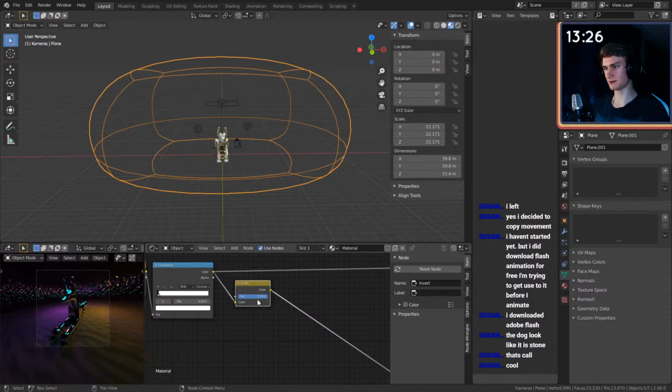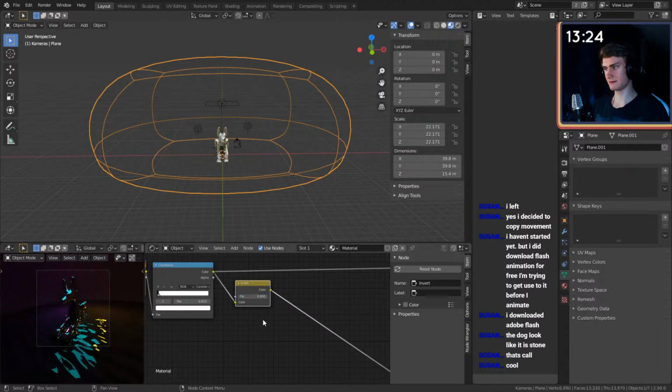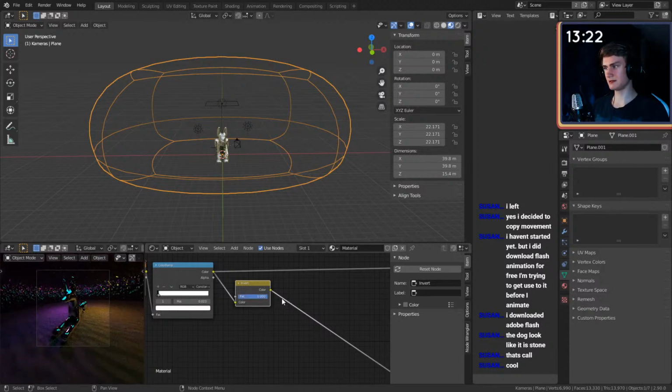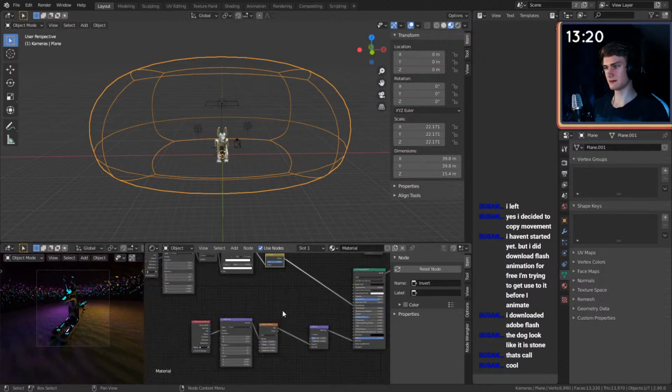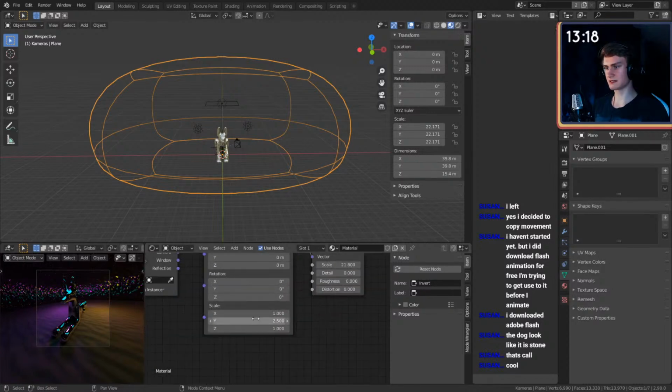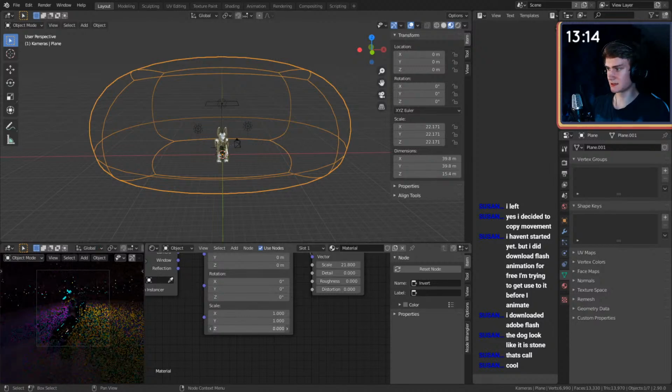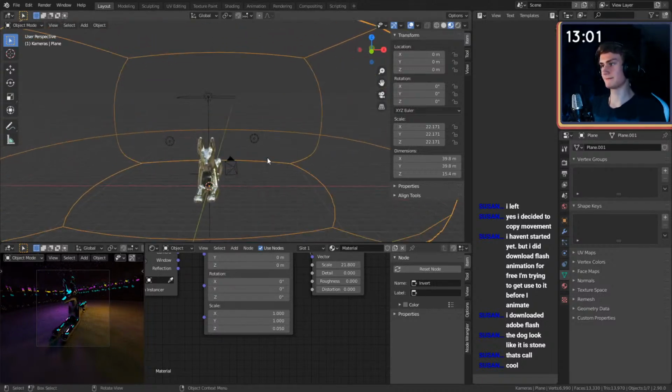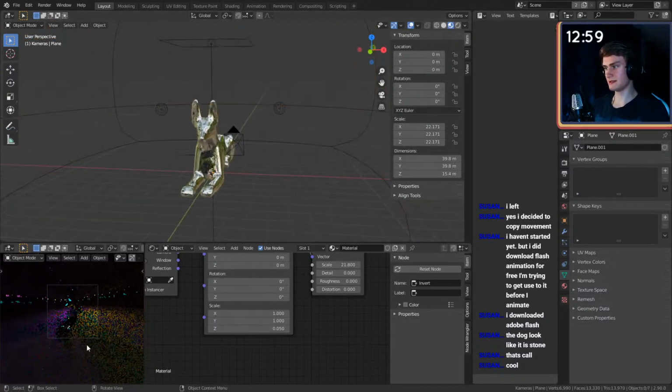Let's see, maybe not. Okay, I think I'm gonna keep it like this. Maybe even change the scale. Let's put that back to 1. And then change the Z scale. Something pretty low. Maybe 0.1 or 0.2. Or even 0.05. Okay. That looks interesting.